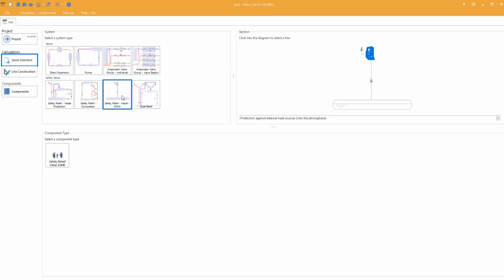This video is showing you how to select a safety relief valve. From the home screen, you want to select one of the various options shown here below. For this particular example, I'm going to show you how to select a safety relief valve based on the size of your vessel. With that being the case, you want to click on the third option and then click on Safety Relief Valve.